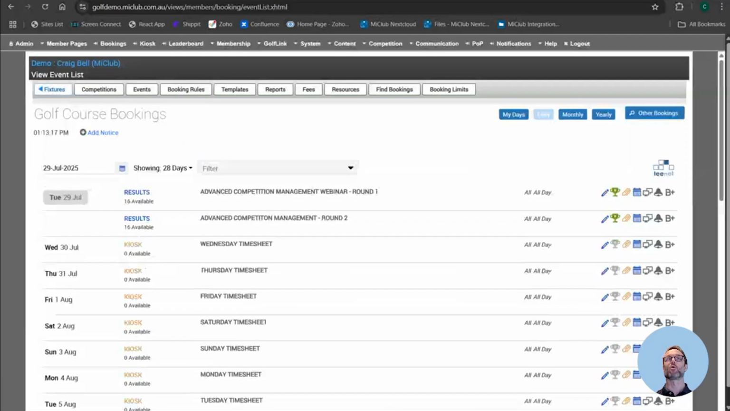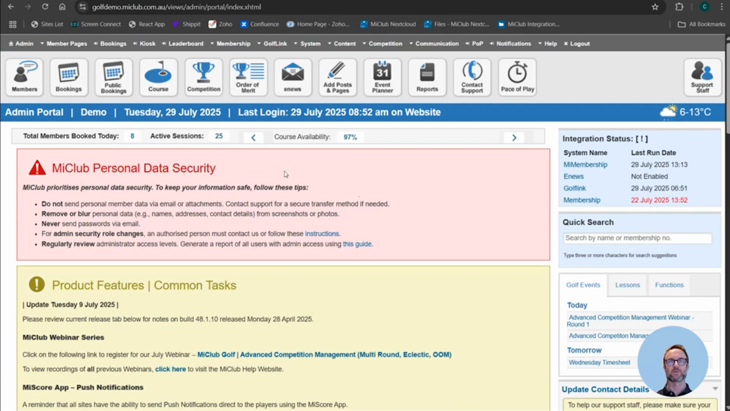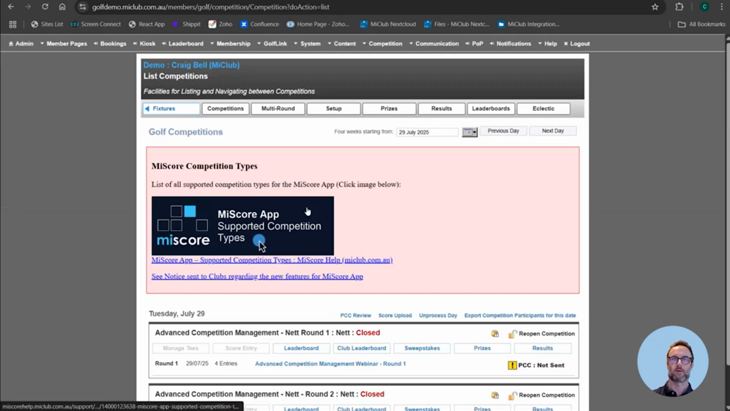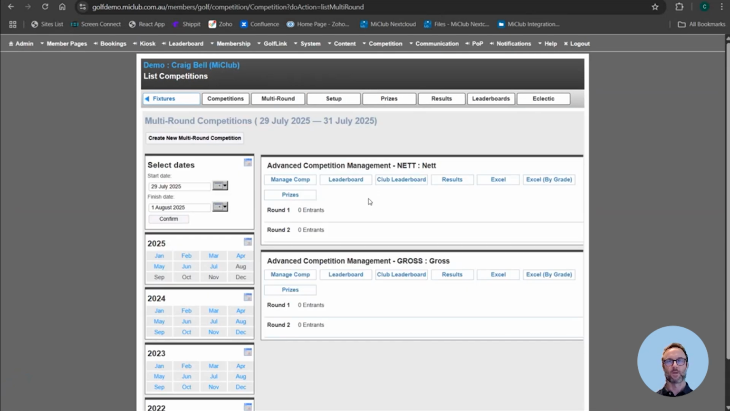So the next stage we'll talk about is multi-round. I'll go into the admin portal again. To access multi-round, we would go to competitions and then select multi-round here. For this example, I've created two. I've created a net and a gross, and I'll explain that in a moment.